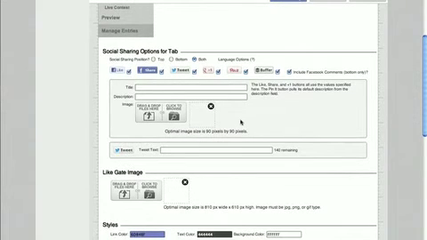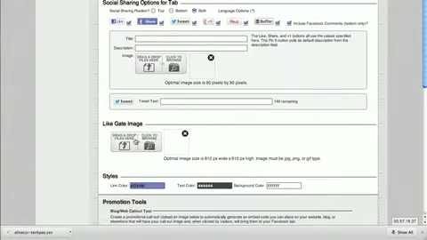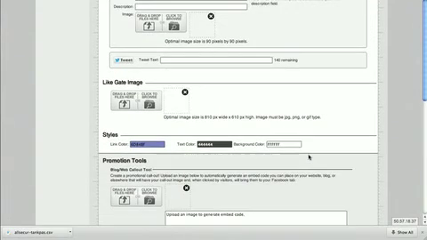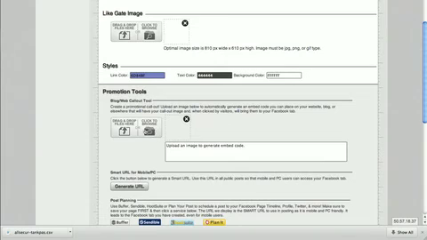So we also have a 90 by 90 image that you can put in here. If you have shared information in here, this 90 by 90 image will show up as an image for that shared option. We also have a like gate. I don't have this set up, but what a like gate does is force users visiting your site to like your page prior to getting into the contest. So it's a great way to gain new likes. There's some style settings here. There's a promotional code. You can upload an image here. You can grab some code, and you can put that on a website or a blog.